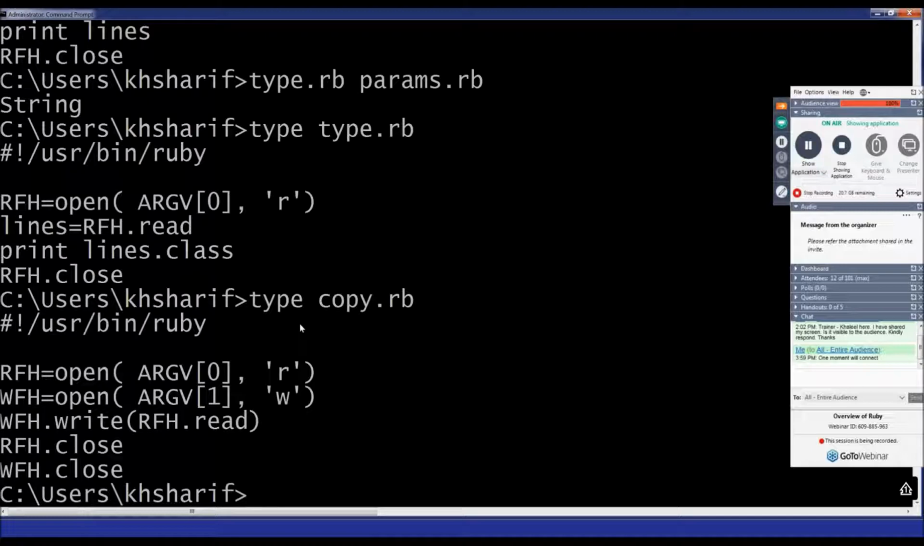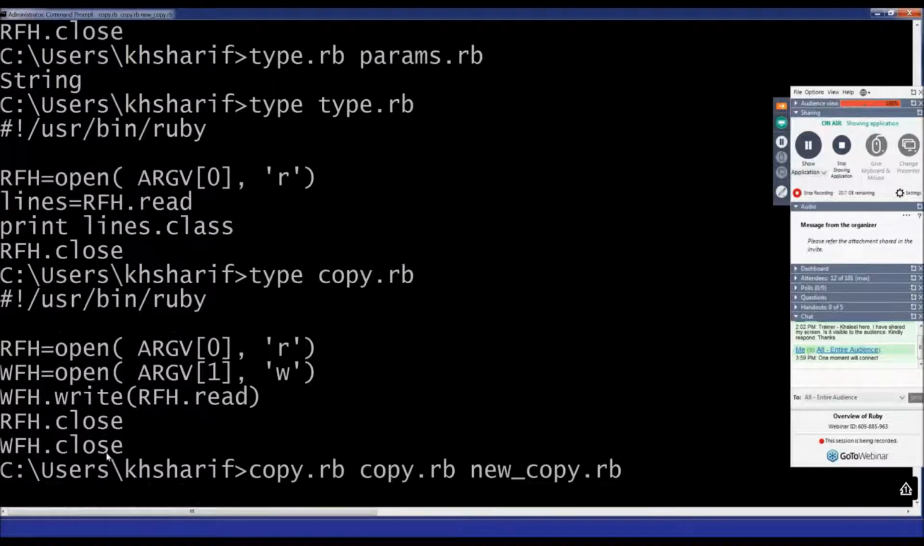So here is my copy.rb. So what I'm doing is I am opening the first file in the read mode, the second in the write mode, reading from the first file and writing to the second file, and then I'm closing both the file handles. Let's find out if this is going to work. Copy.rb. I will copy the same file, copy.rb, and let me call it new copy.rb.